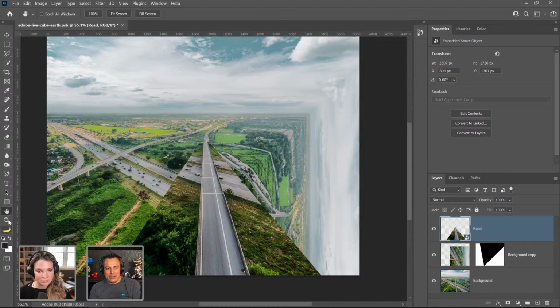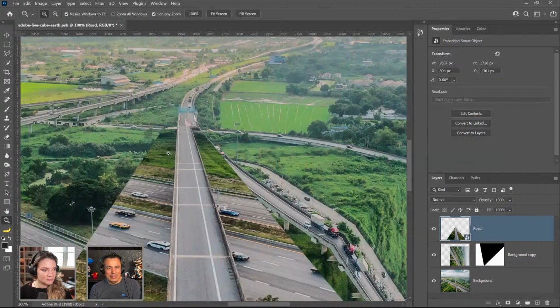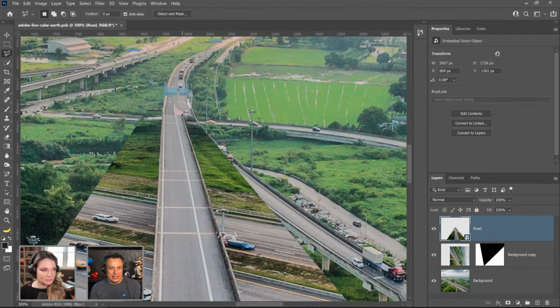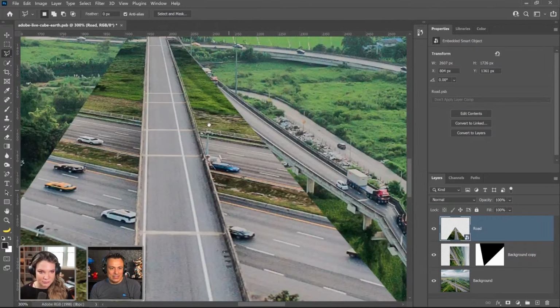What I'm going to do now is mask, right? And I'm probably going to take the easy, lazy way out. I'm just going to select the Polygonal Lasso tool and then just follow the edges.